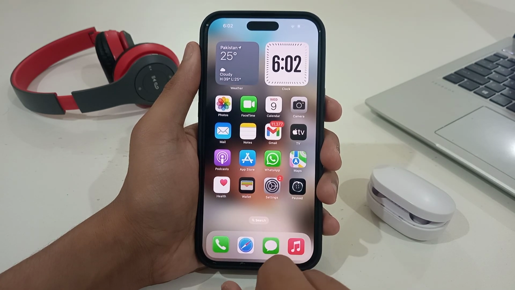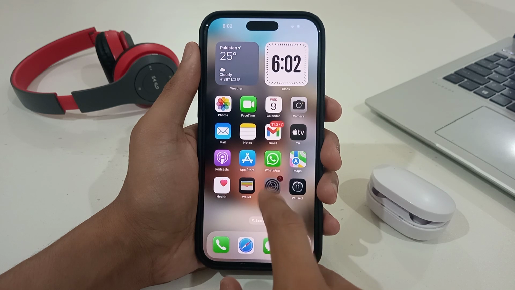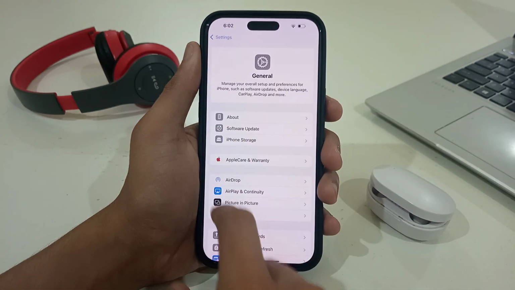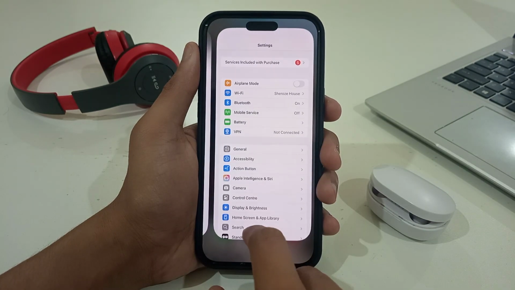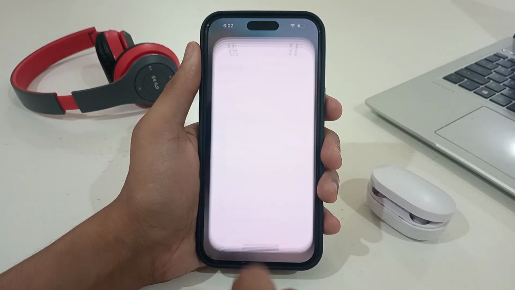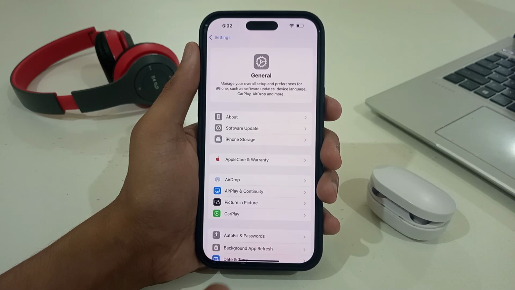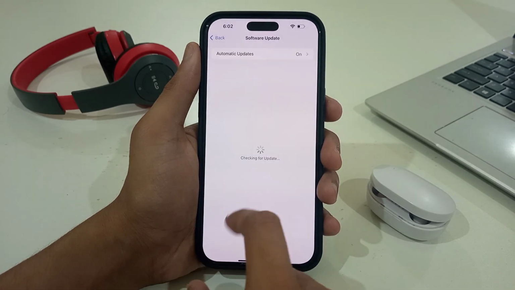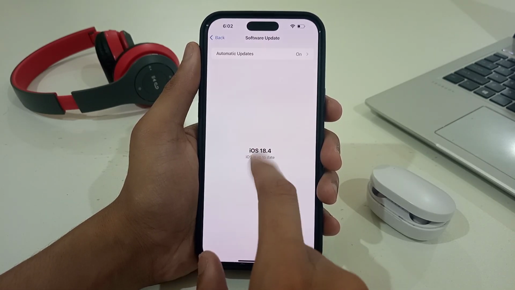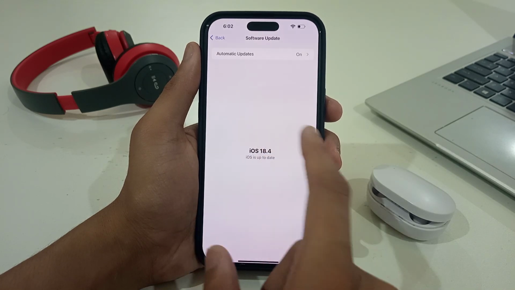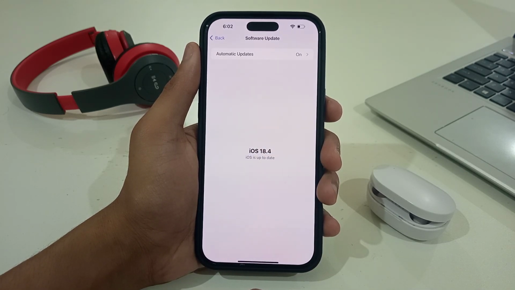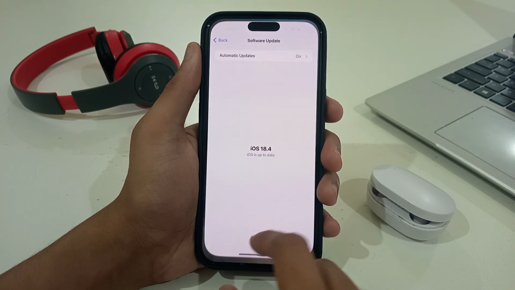First, you need to check if you're using an updated version. I'll do it again for you. You just need to go to your settings, and in the settings you need to go to General, and under General go to Software and make sure you have installed the latest version, iOS 18.4. If you haven't installed an updated version, you just need to update it, and then you will be able to use the latest feature.